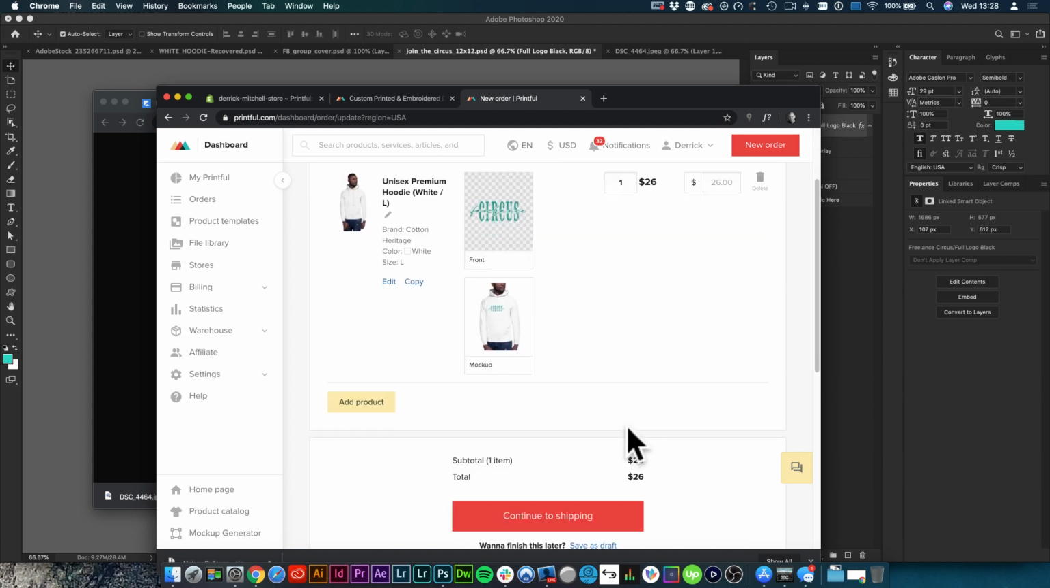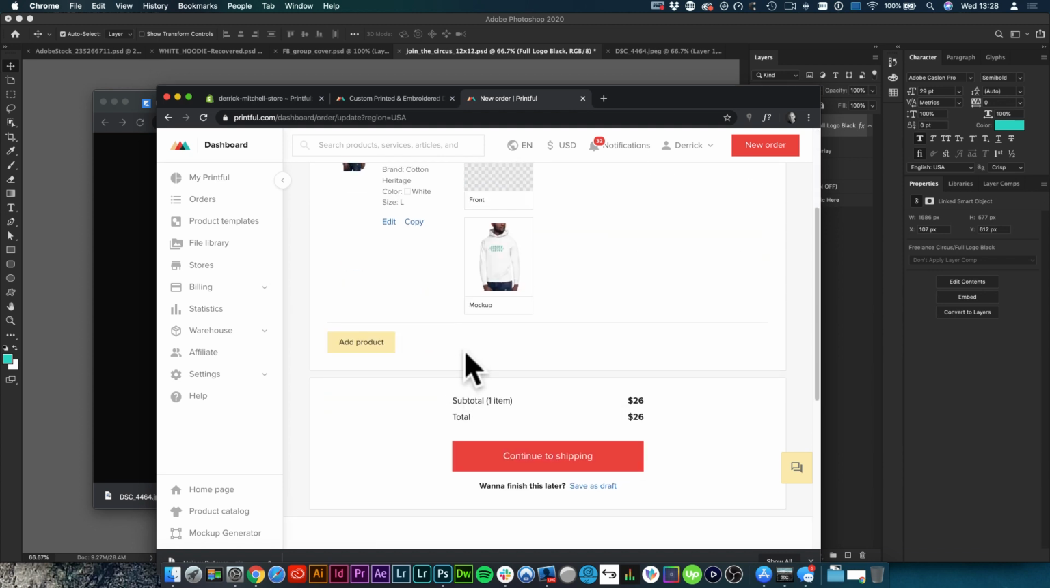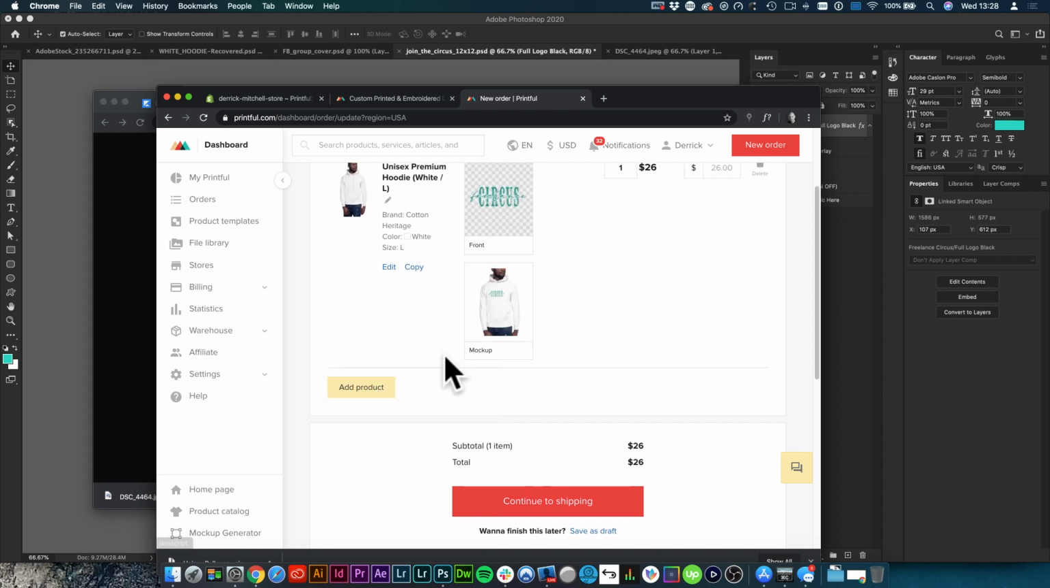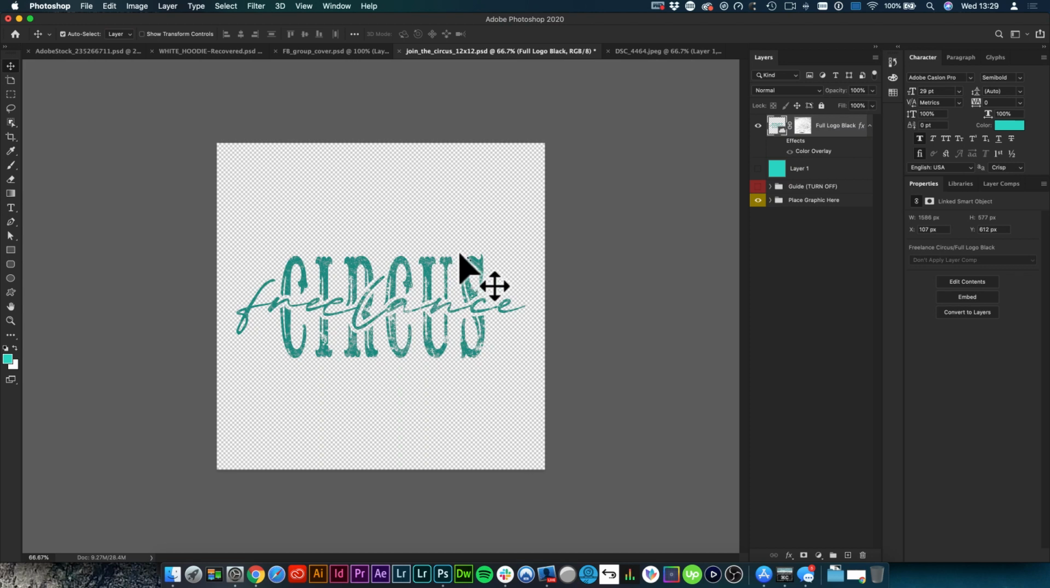So now I could continue and either buy this sample within Printful, or I could add it to my store from here, but that's kind of beyond the scope of what we're doing today. But it's literally that simple to create a graphic in Photoshop and throw it over into Printful. So that's how we work with our current apparel on our stores and how we're making things.